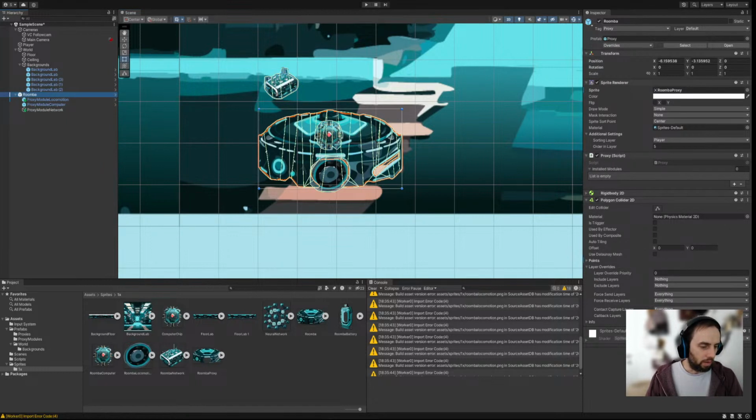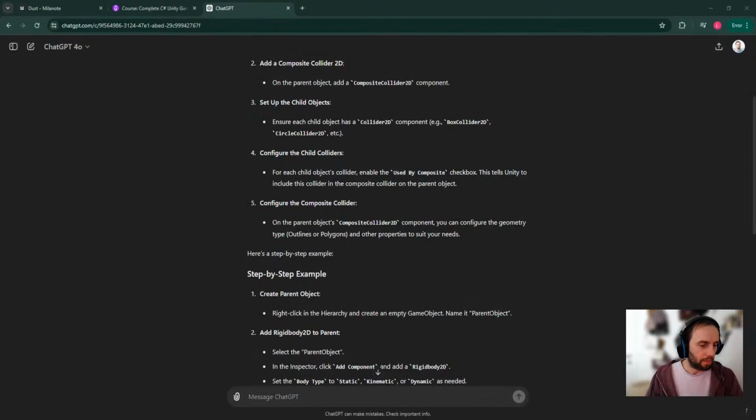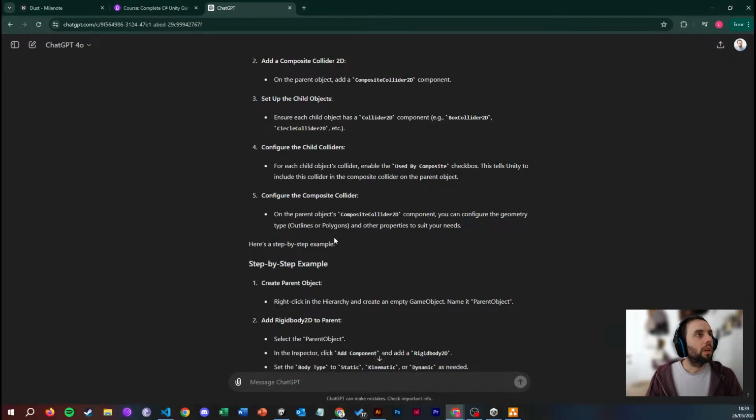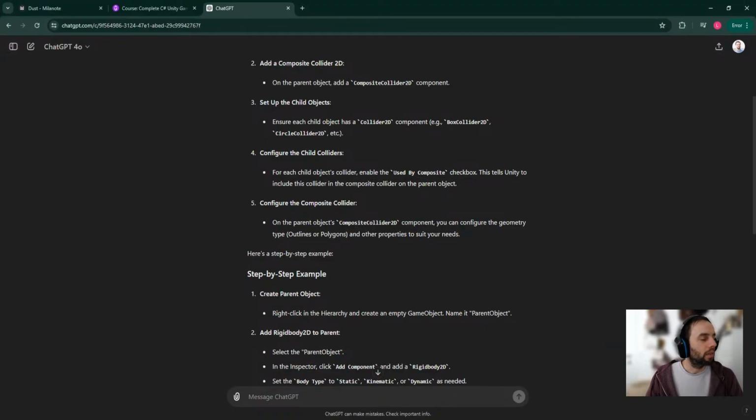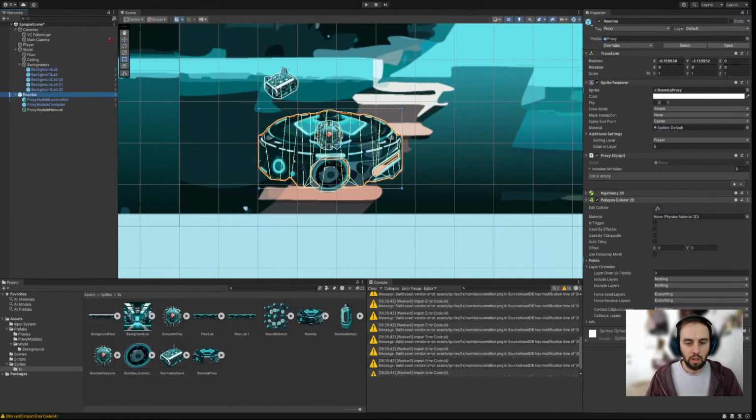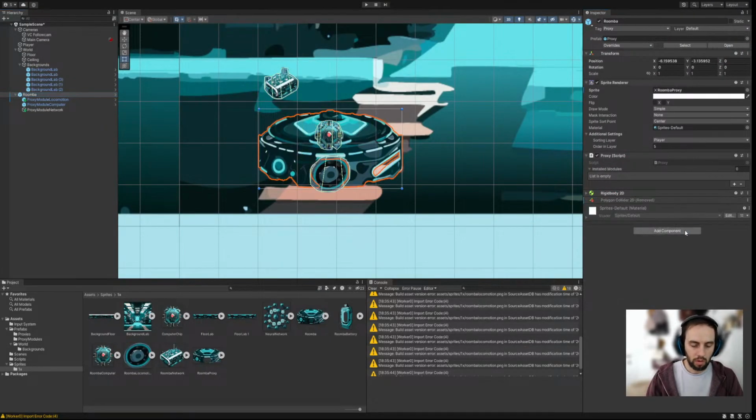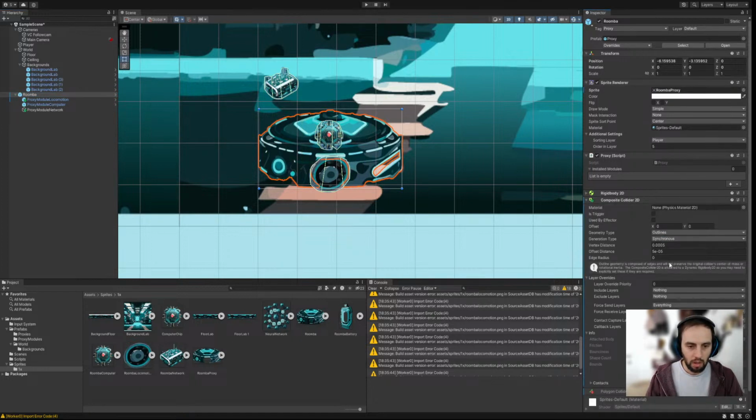Wait, I didn't read everything. On the parent object's composite collider to the... Oh, the parent has to have a composite collider. So let's remove this. Remove, oh, look there. Okay. And then what?